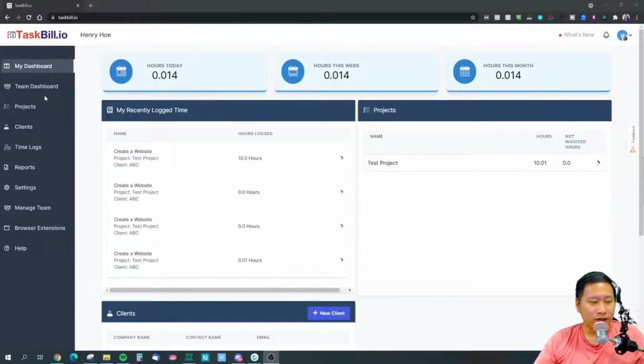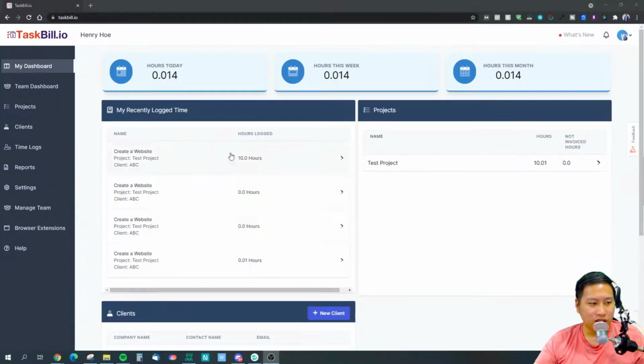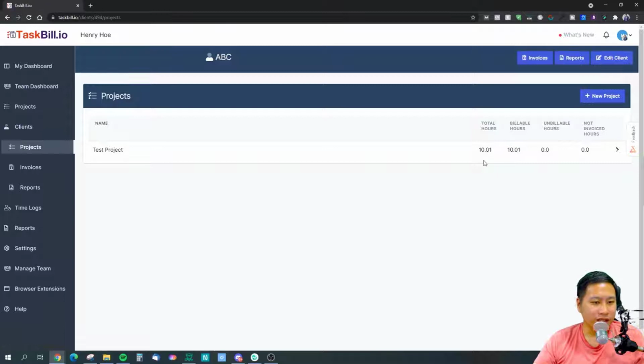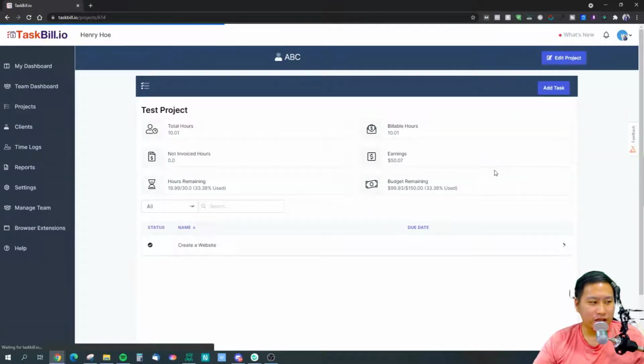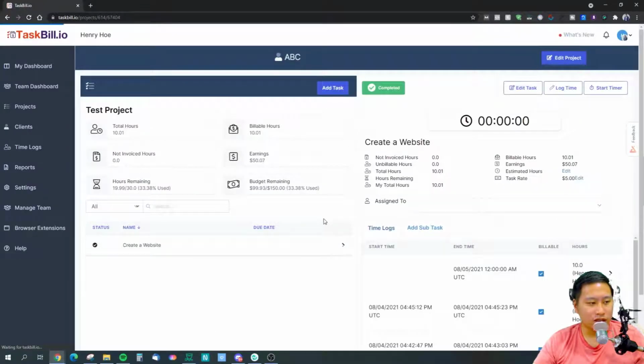So here we are in Taskbill. The first thing that you want to do, right, so this is the dashboard right here. You got your recently logged time, your projects, your clients. The first thing that you want to do is to jump into client, and I have already set up a client right here, and this is a project that belongs to this client itself, and we have a task right here. It's called create a project.